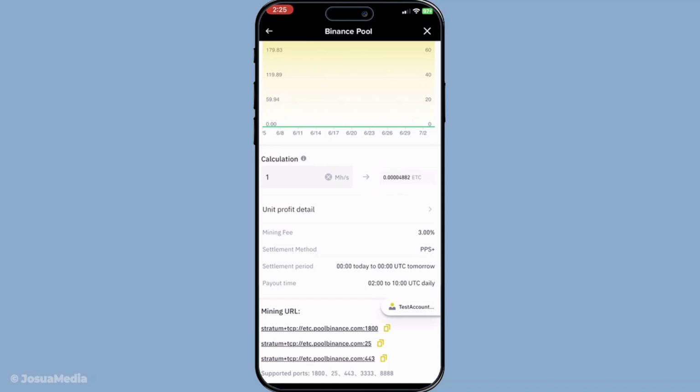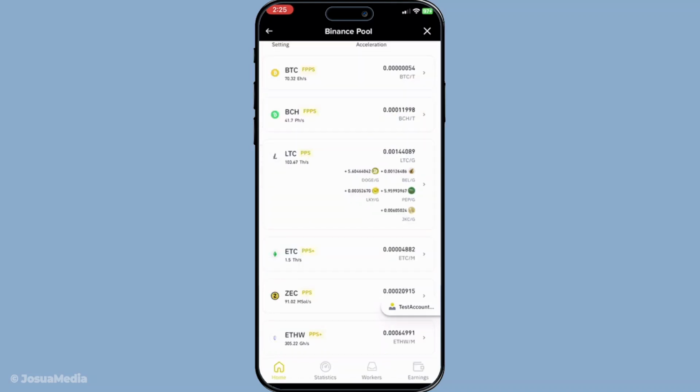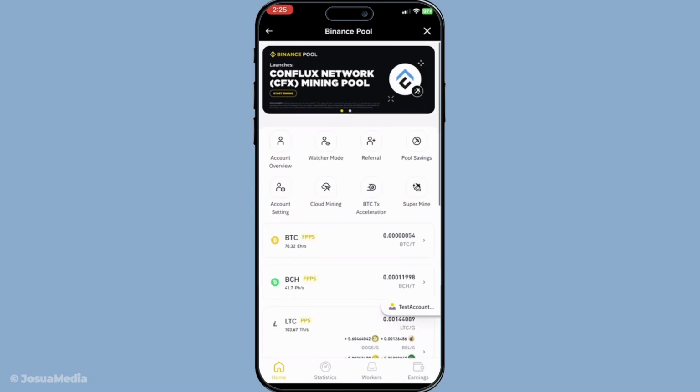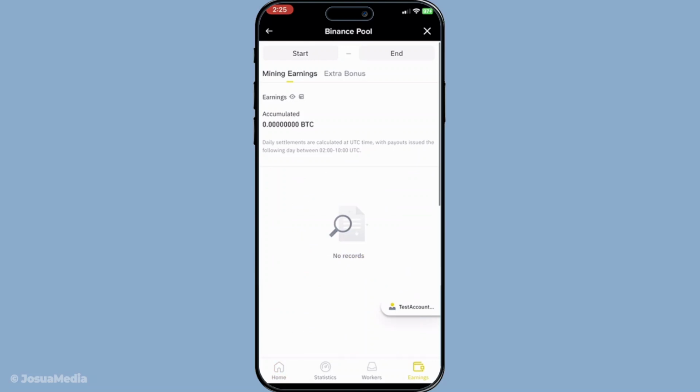Excitingly, these earnings are credited daily to your Binance Pool wallet under the earnings section. This daily crediting process makes it easy for you to keep track of how much you're making, allowing you to withdraw or reinvest your profits as you see fit. Watching your earnings grow each day can be highly motivating, giving you further encouragement to tweak and optimize your setup.